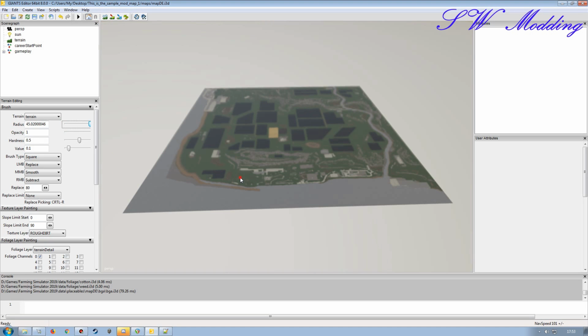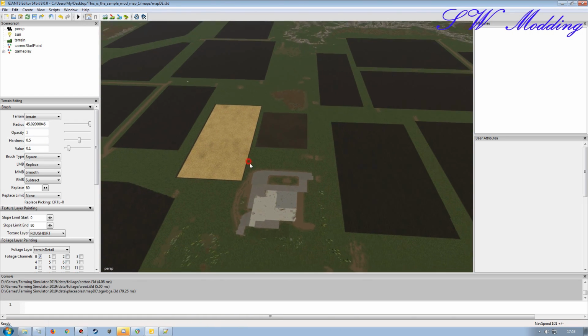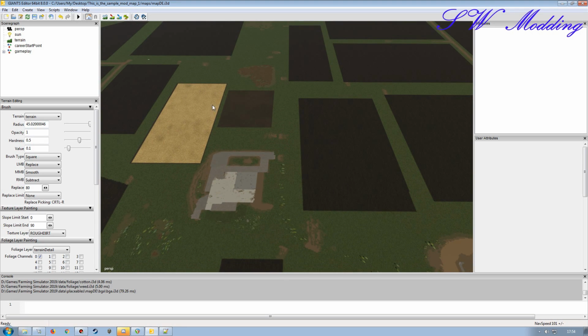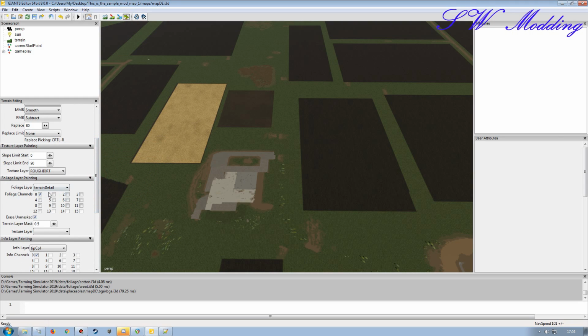And then what I'm going to do is create an area somewhere here that I can put a custom BGA, somewhere like here will be fine. So what I want to do then is Terrain Foliage Paint Mode. Make sure you have your terrain detail selected under Foliage Layer Painting, and then right click and drag across any fields that you might want to get rid of if you're following along with this. And then I'm going to change over to the wheat, and remove any foliage that I don't particularly want in this area.